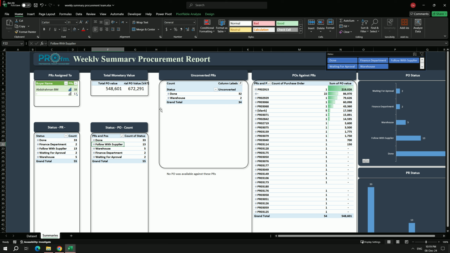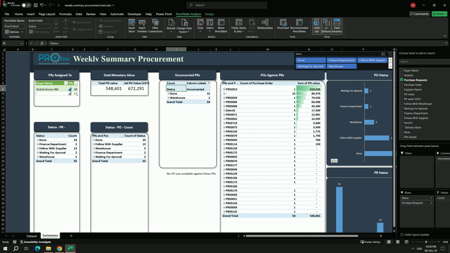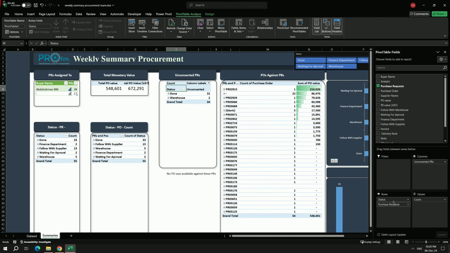So moving on, these are the unconverted PRs, and 32 are done. And for warehouse, there might be more if there were any other problems. No PO was available against these PRs. I just explained these to you. And these are actually the status and their purchase requests, right? And for which there were unconverted PRs. I hope I'm making any sense over here.